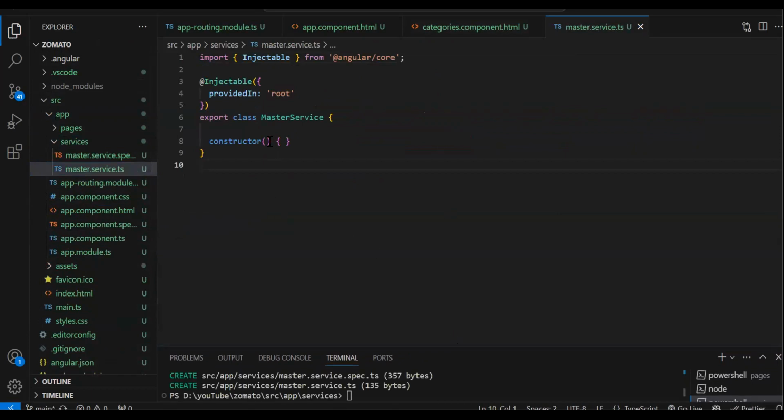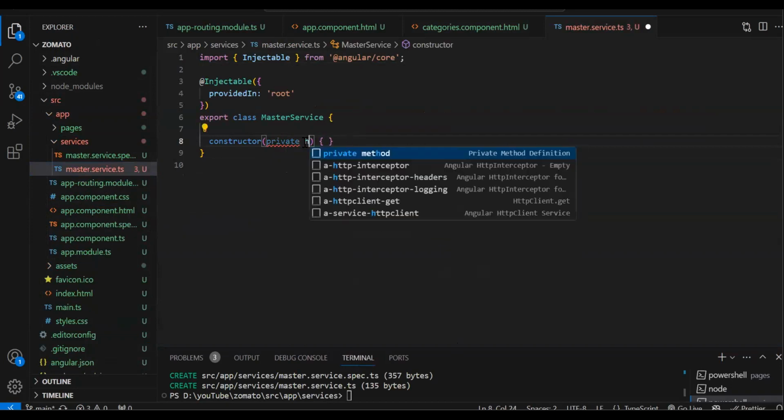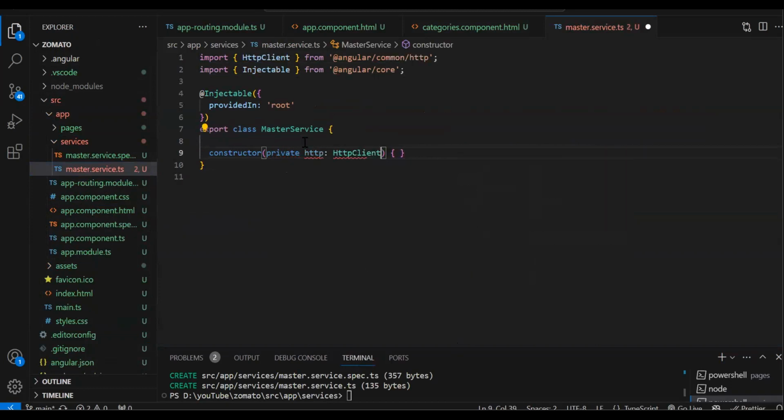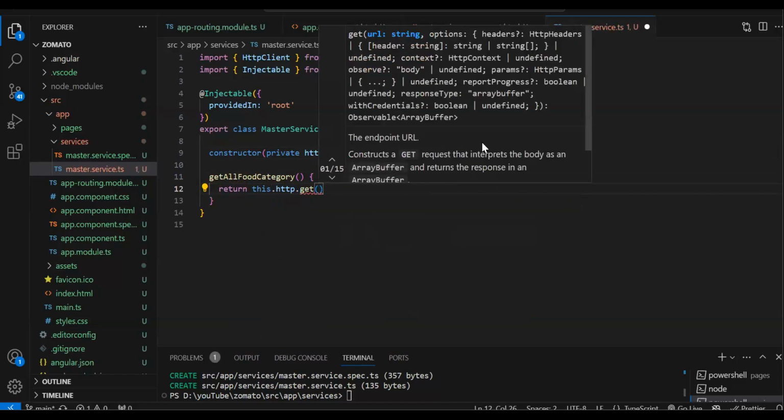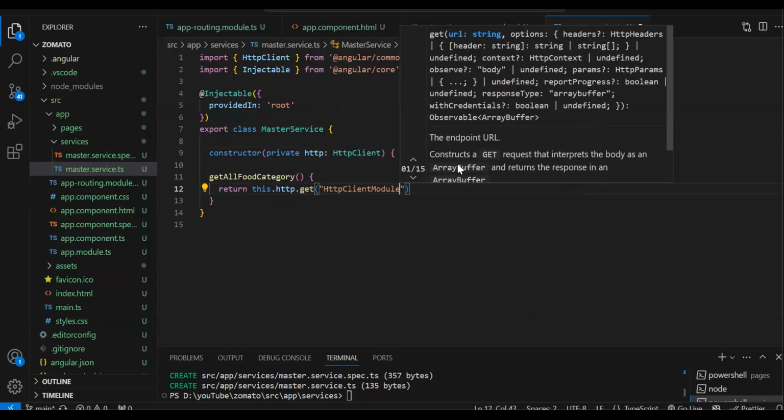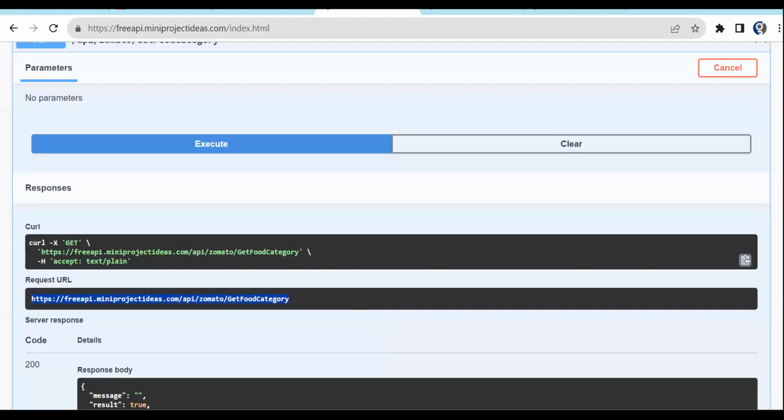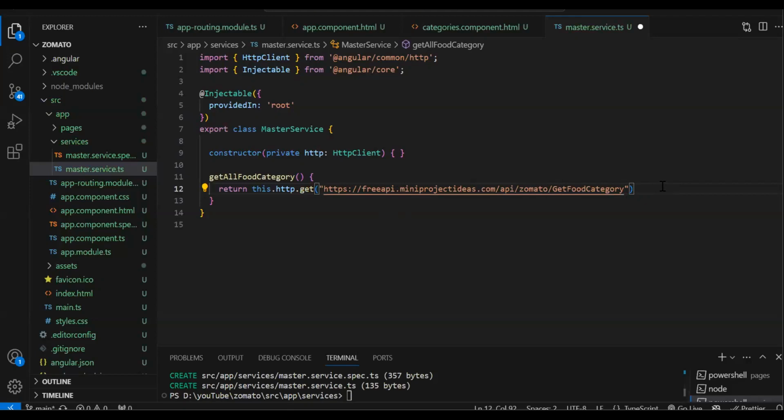Now first we have to integrate the HTTP client service. So private http: HttpClient, right? The object is created. The first API call is get all food category. Here we are going to return the data we get from the particular API. The API call is get, so get, then we have to provide the API. Let me just copy that API again. So this is my API. Whatever response we get from this particular API, that we are going to return.